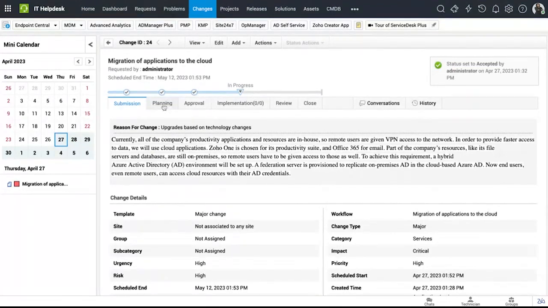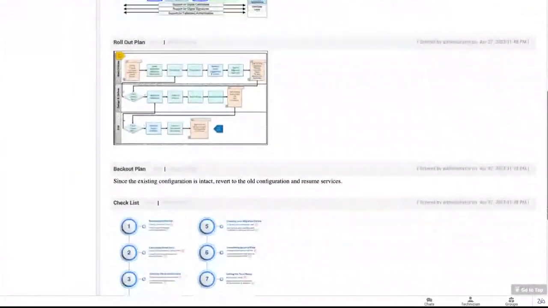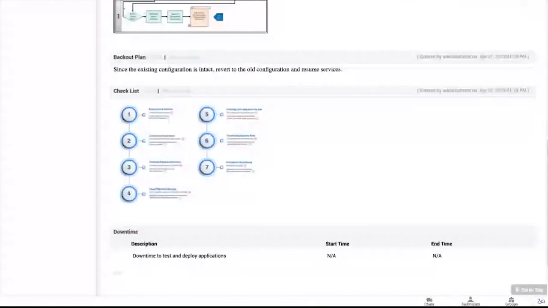So stage one is your submission stage. Next on, we go to the planning stage where you can add all your change details like your impact, your rollout, your backout plan, your checklist, and you can also specify your downtime right over here.